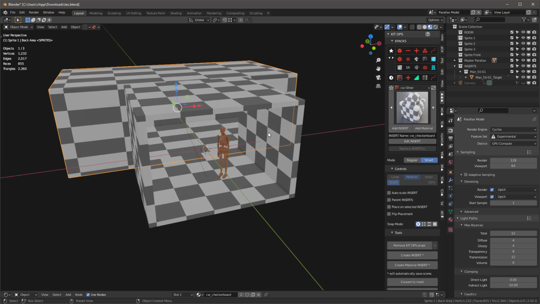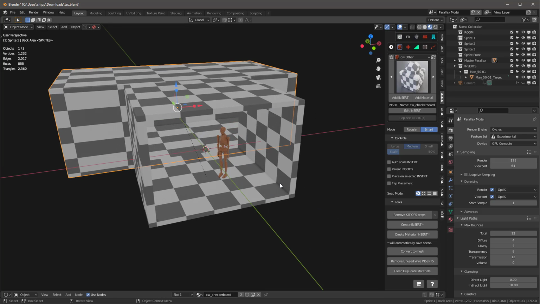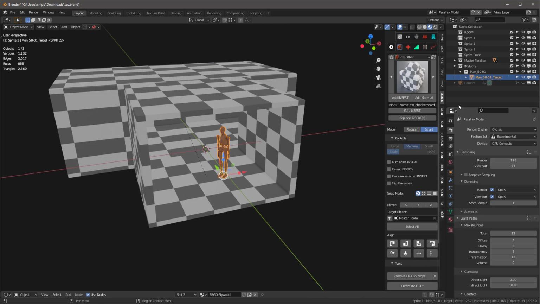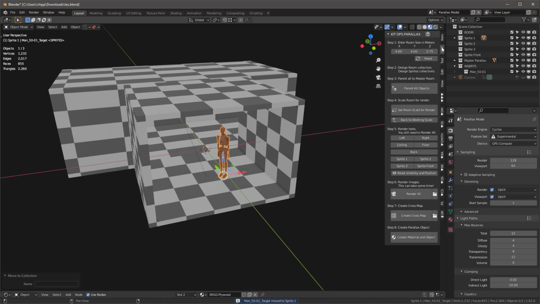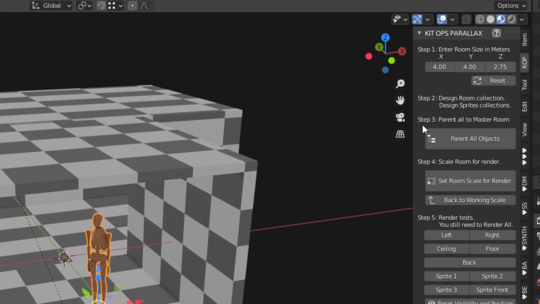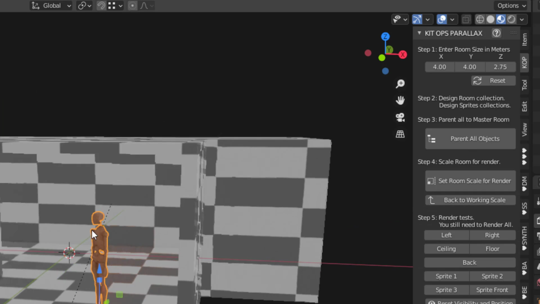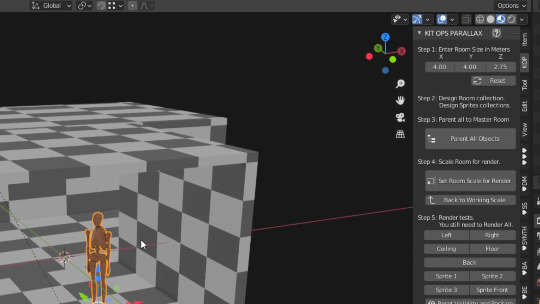So let's go ahead and render our first parallax object. Before I do that, I need to make sure that this object is set to one of the sprites. So I'm going to put it on sprite 1, hit the M key, and move him to sprite 1. With that done, we're going to move on to step 3. We're going to skip step 2 because we'll come back and design this room later. But I want to show you what this is going to look like and some of the pitfalls that you may run into.